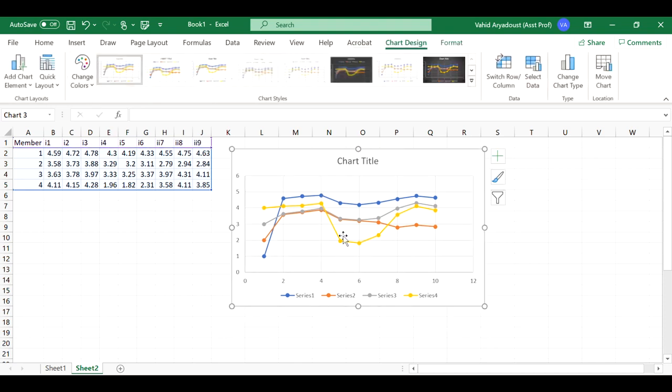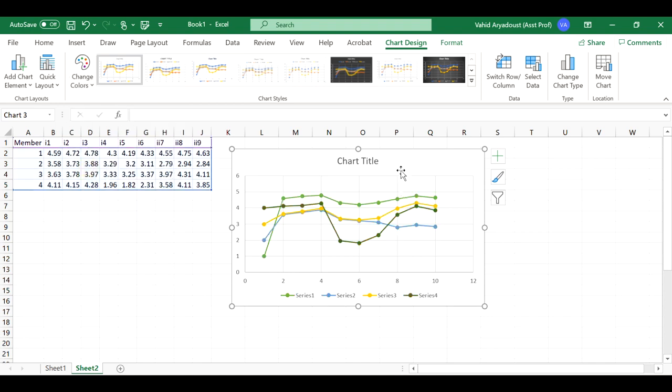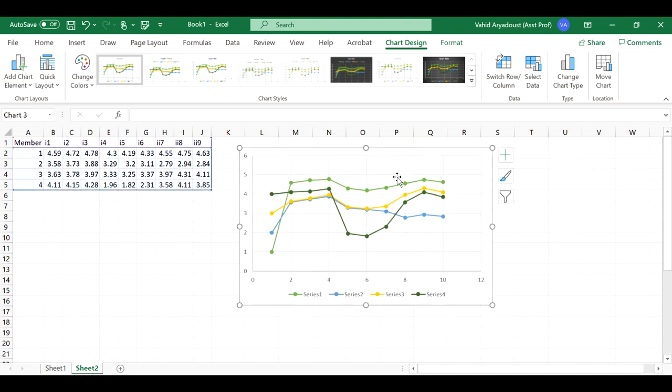If you're interested to change the colors, you can always do that through this menu. For example, this one seems to be more interesting. You can put a title there. If you're not interested to include a title, you can just remove the title. And here is how it looks like. So we've got series 1, or that's class 1, class 2, 3, and 4. This is how the difficulty or the mean values of the items across the four clusters change across the items.